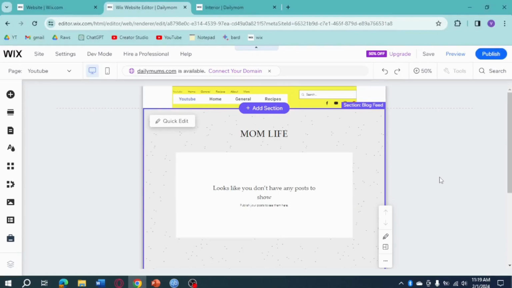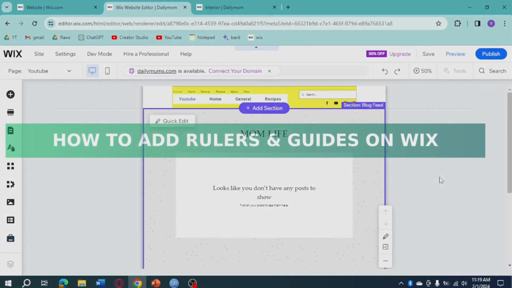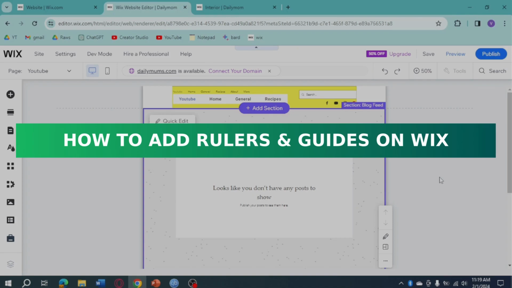Hey guys, welcome back. In this video, I'm going to show you how to add rulers and guides on Wix.